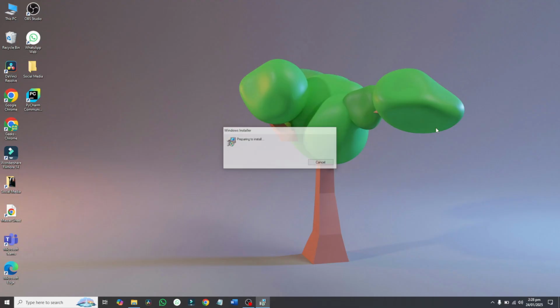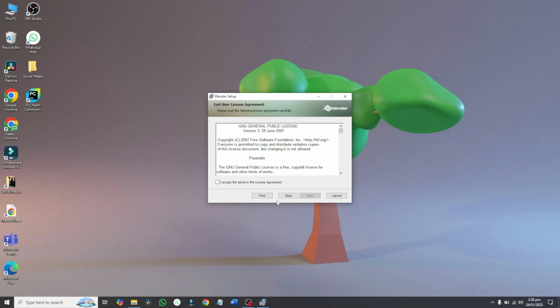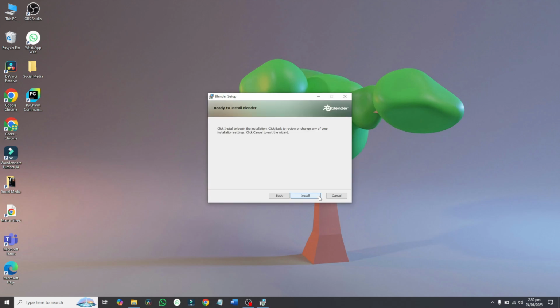The installer will open. Click Next to continue, and then accept the license agreement. Now, choose the installation folder. The default location is fine for most users, so you can click Next again. On the next screen, you'll see the option to choose additional components. Leave these as default unless you have specific requirements, then click Install.